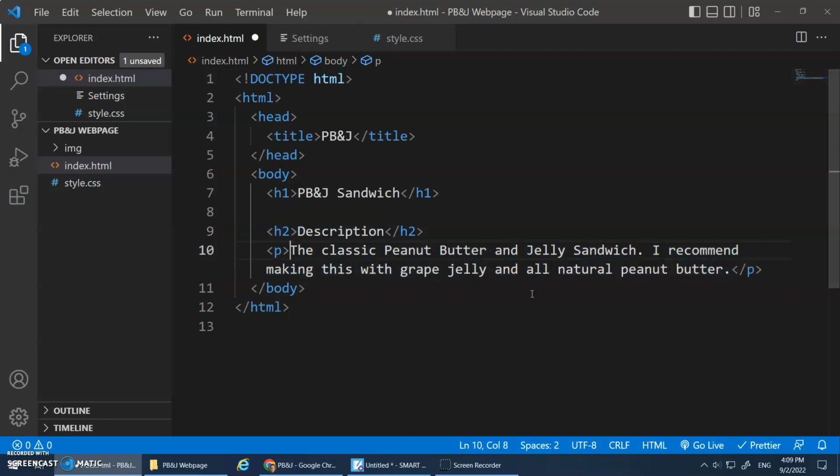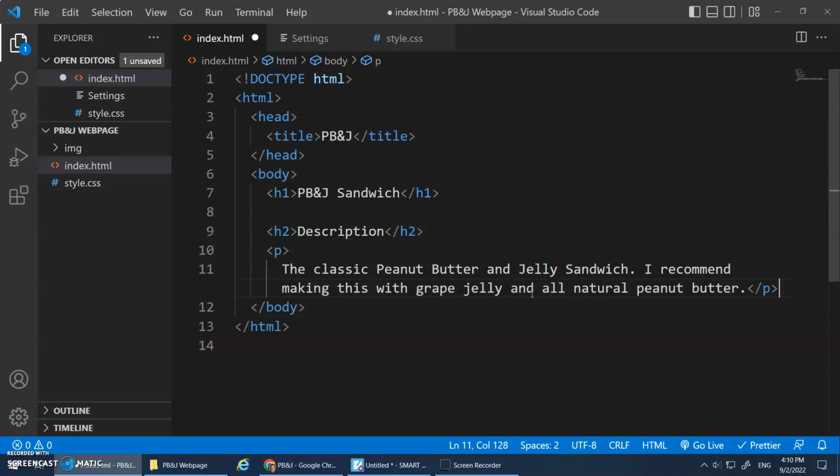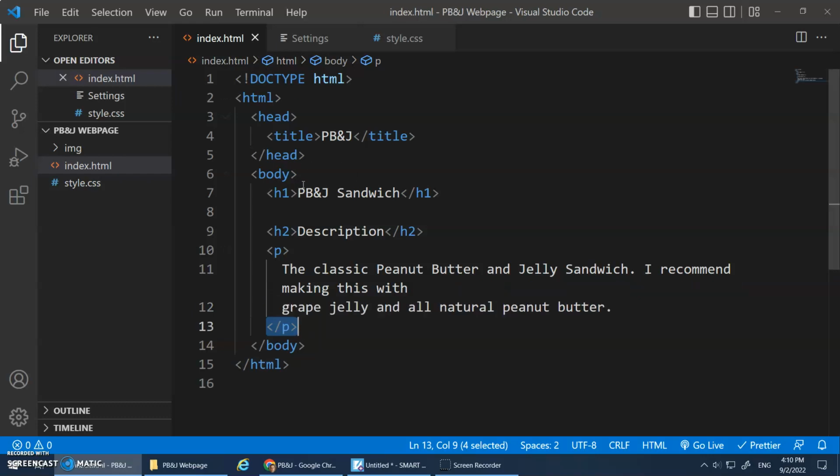Sometimes to keep my paragraphs nice and neat, if it's a longer paragraph, I'll have a starting tag and then the actual content in between the lines here, right? Have the opening tag and the closing tag on separate lines. So again, that dot means I have unsaved changes. So Control S to save that.